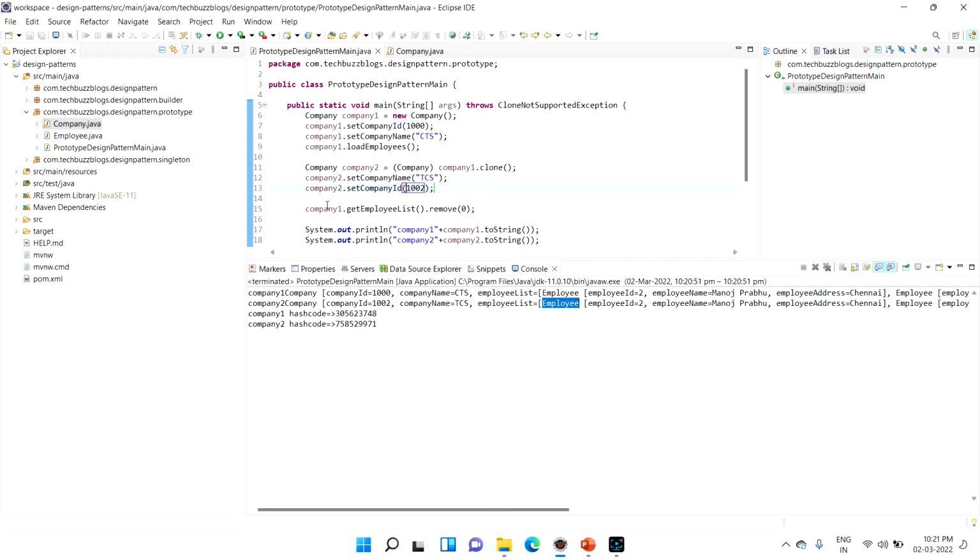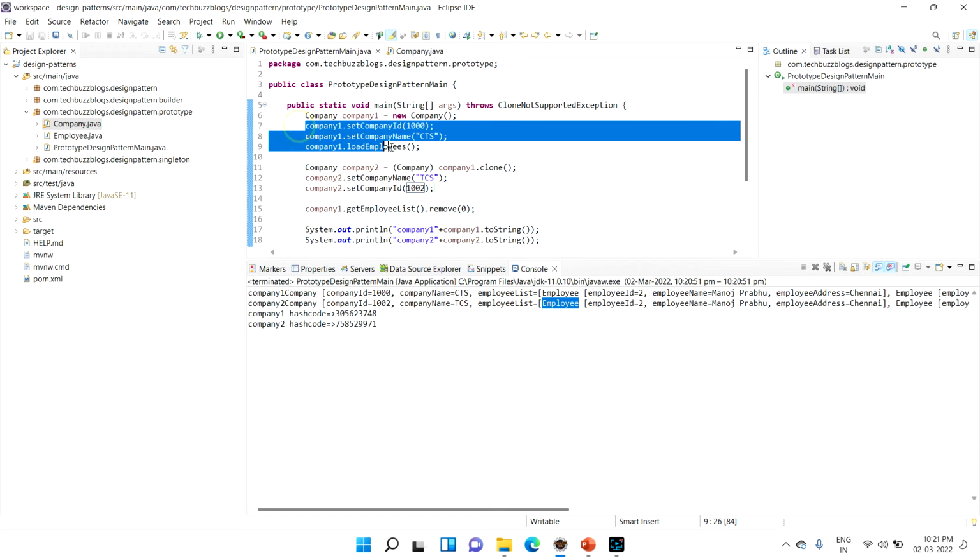So if I remove any one of the objects, company 1 is one object, company 2 is one object. Again, inside company 1 we have an employee object. If I touch the inside employee object, it is reflecting in both places. It means that it has not cloned the employee object, it is copying only primitive fields. It is not copying the object, right?